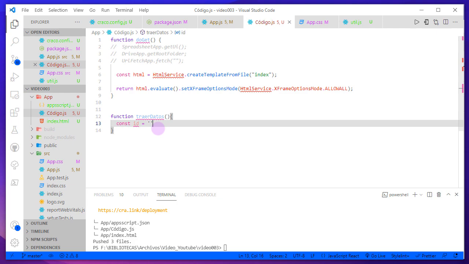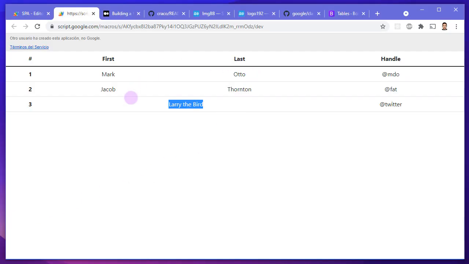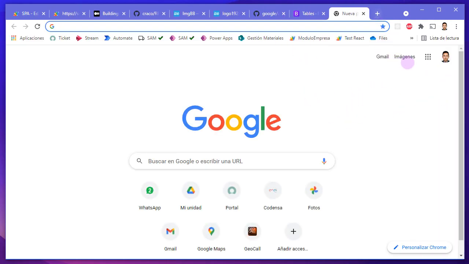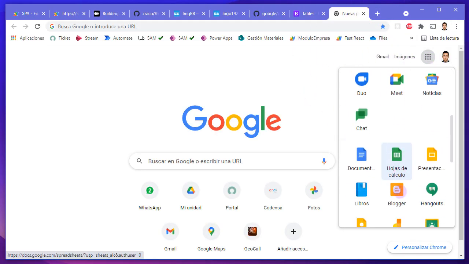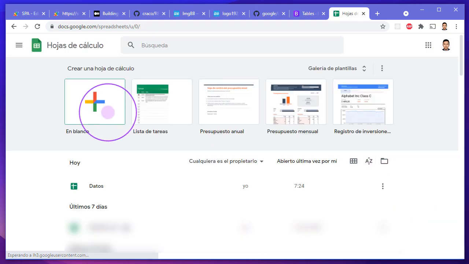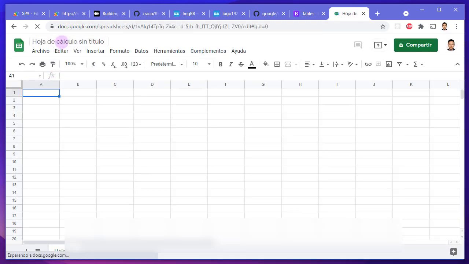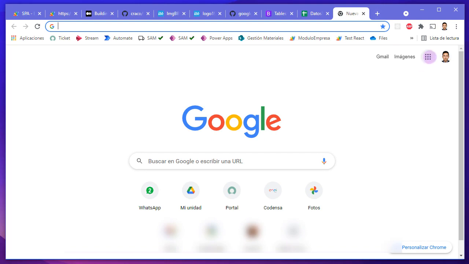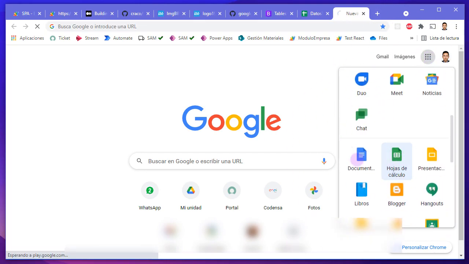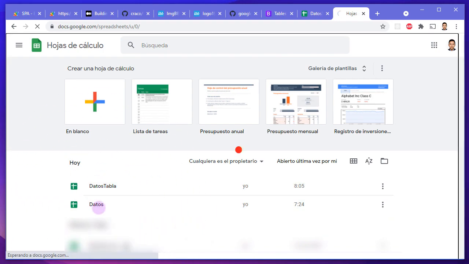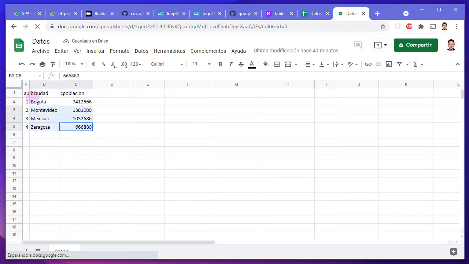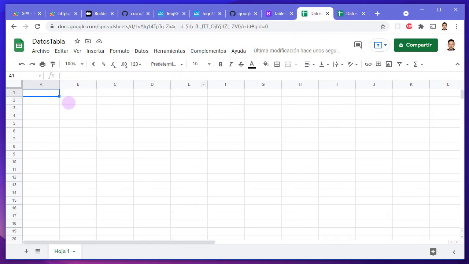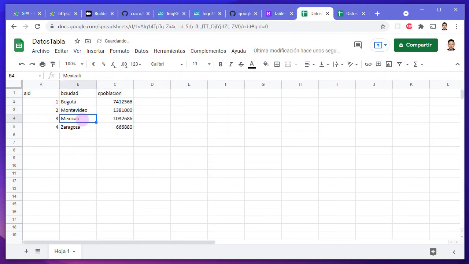I didn't create that file, so we need to create a new spreadsheet file. Okay, spreadsheet, new file, and in this new file I will give a name like data table. Okay. And the data I have in another file, I will select and copy and paste in this file.